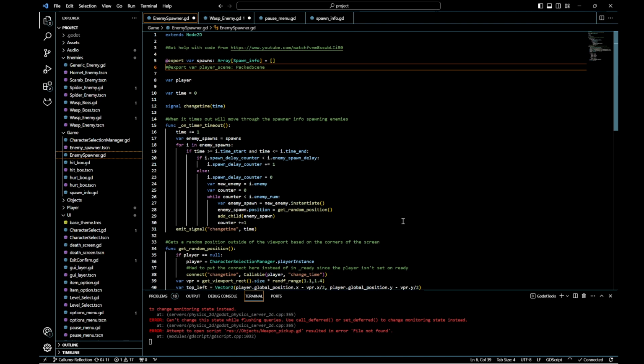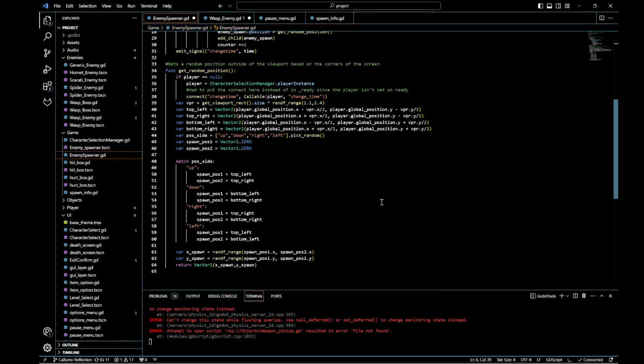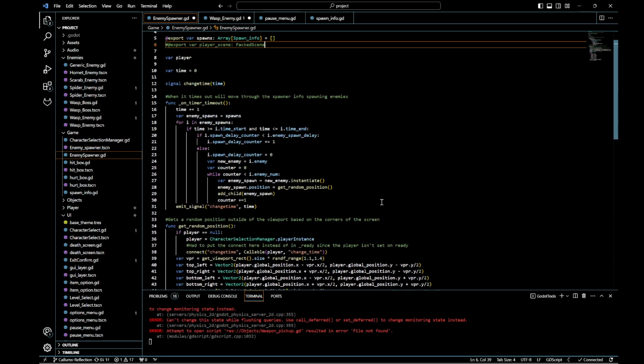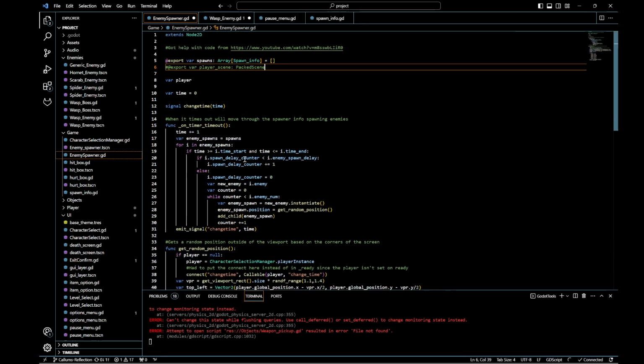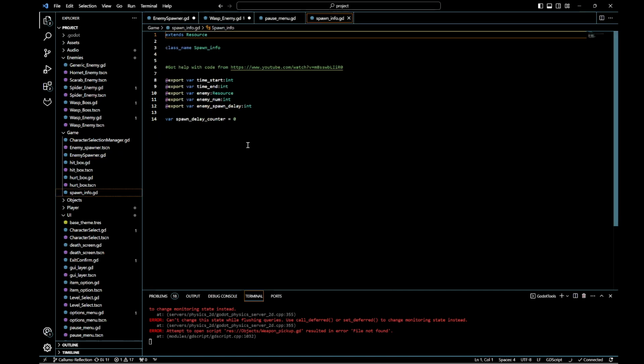This is my video for the final group project explaining critical aspects of my code. Here we have the enemy spawner, which I did the majority of the code for. It starts off with our onTimerTimeout function. When the timer times out, it will go through this list of spawn info, which I will show you right now.